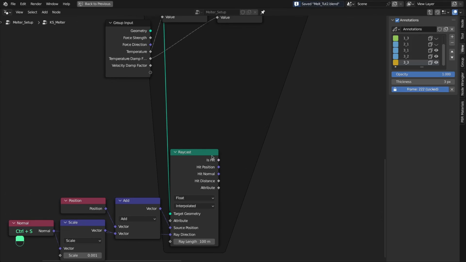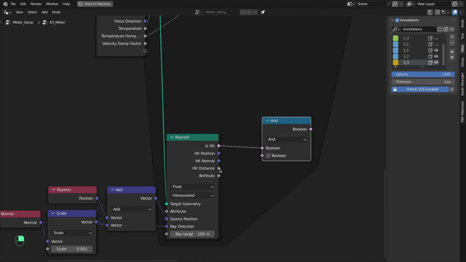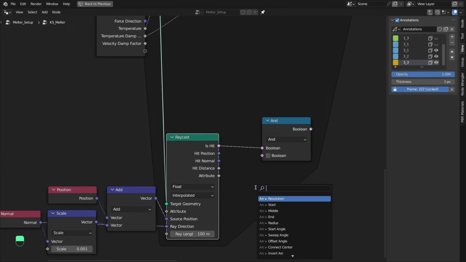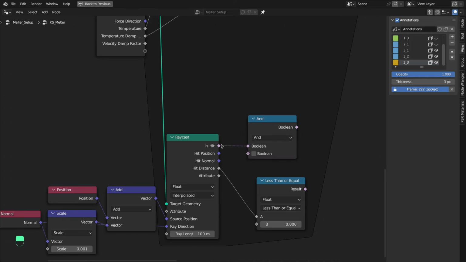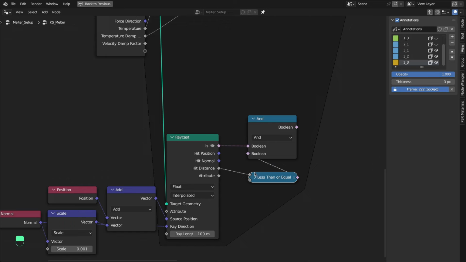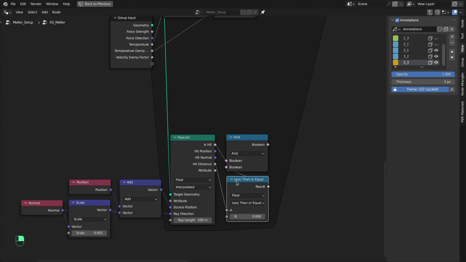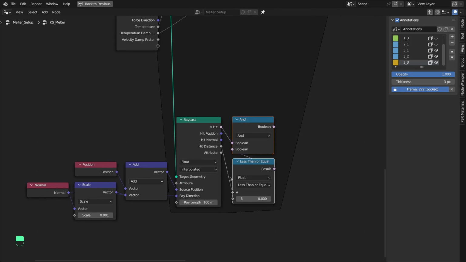Now we have this. Now we're going to add the AND node and also add the less than equal to node, meaning the ray is hitting the mesh and it is satisfying the minimum distance criteria. Only then we're going to stop the velocity of the vertex. Ray length maybe 10 is enough.